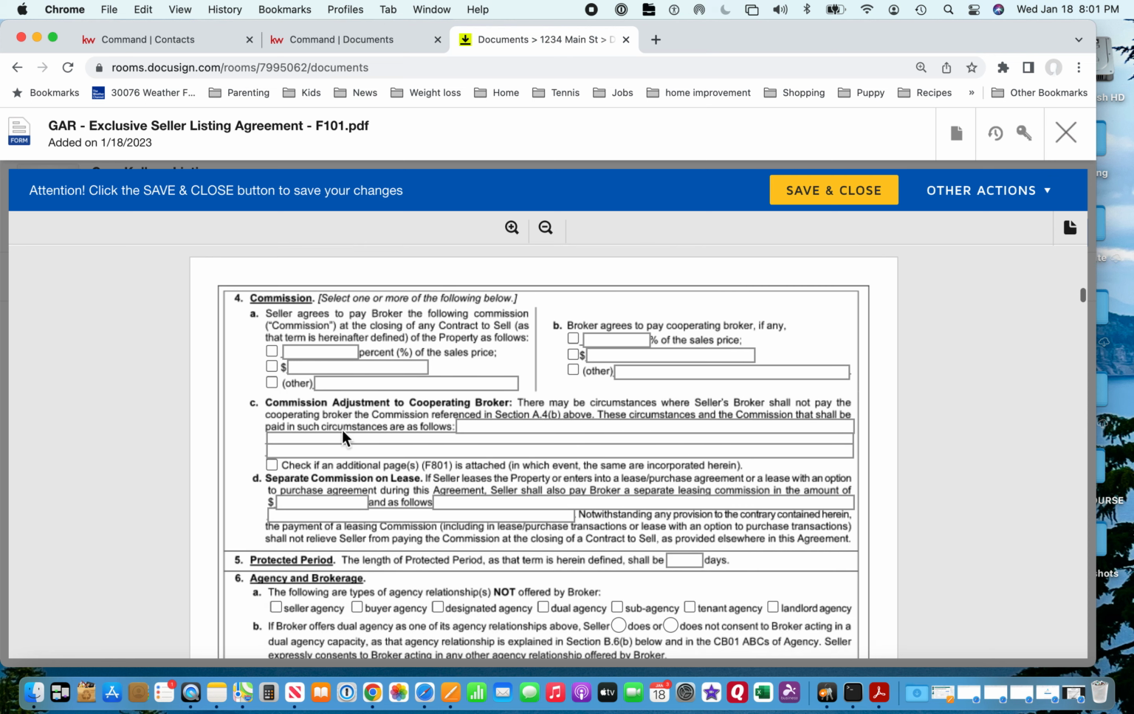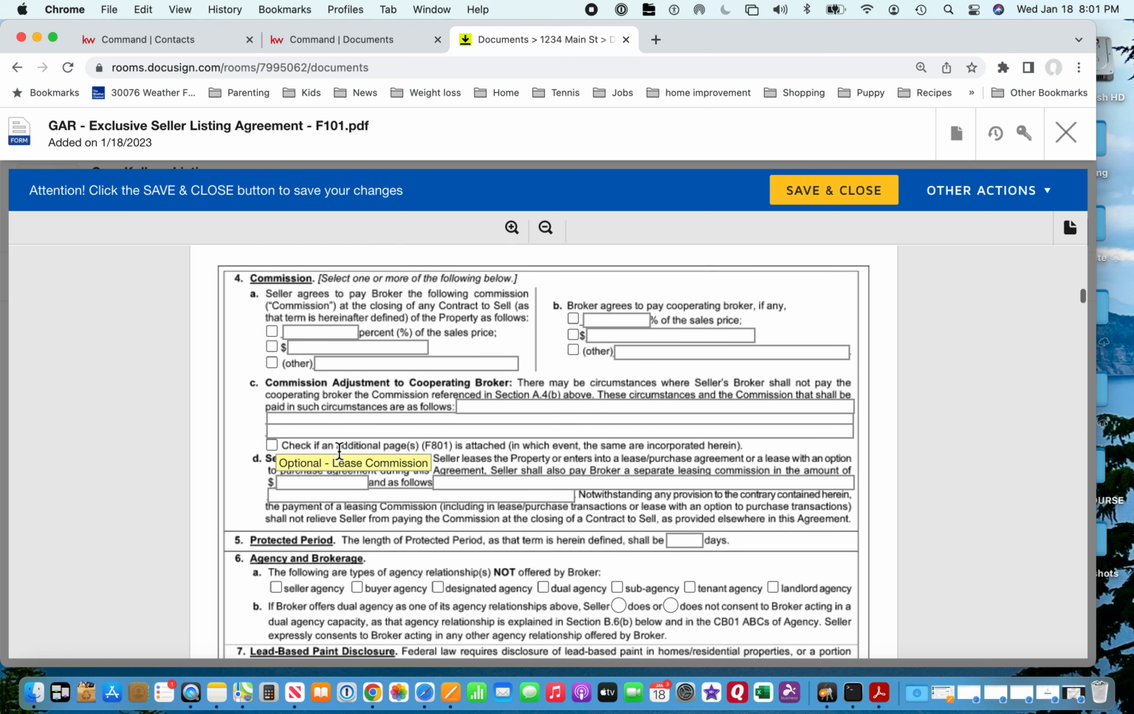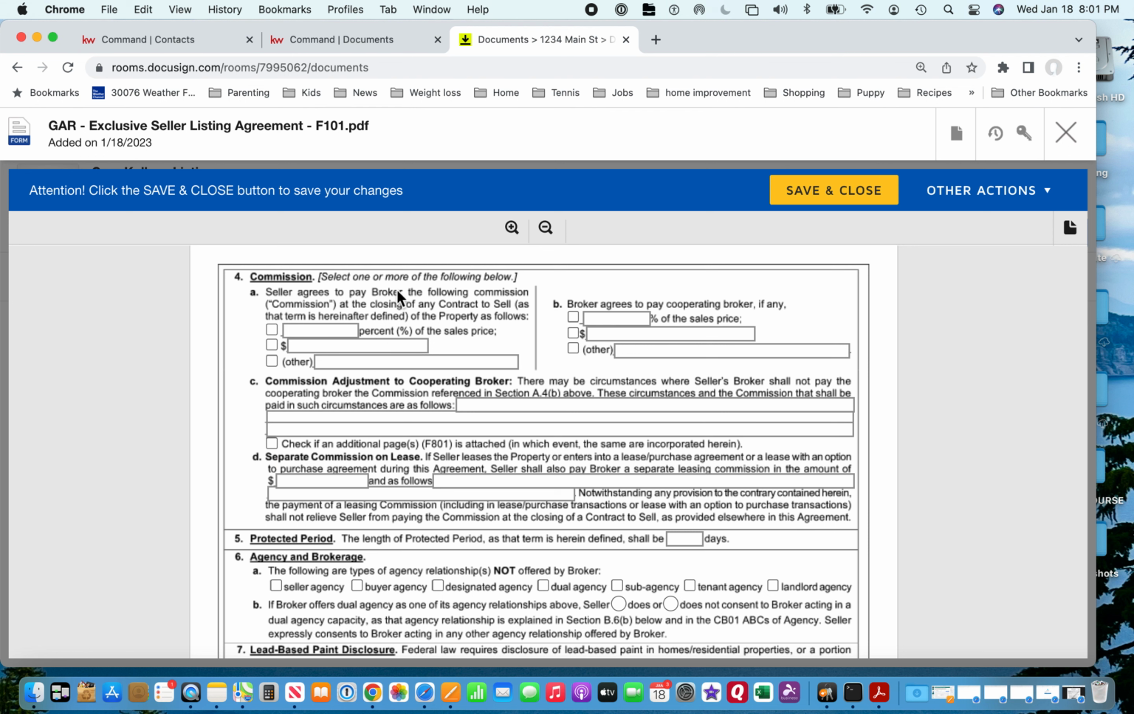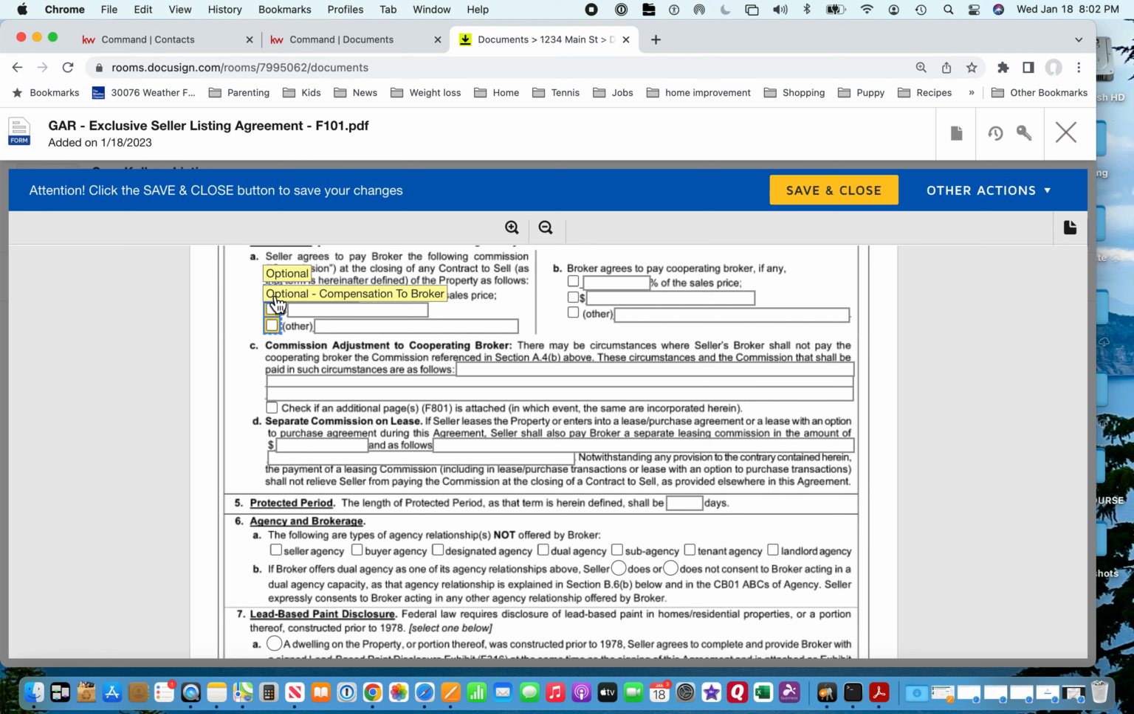From there, we move to page 2. And one of the favorite parts for any agent is the commission. This is how you get paid. So on the listing side, this is where you are going to charge the seller a commission and then agree to share that commission with any co-op agent. So we select this top button that says we are going to request 6%.